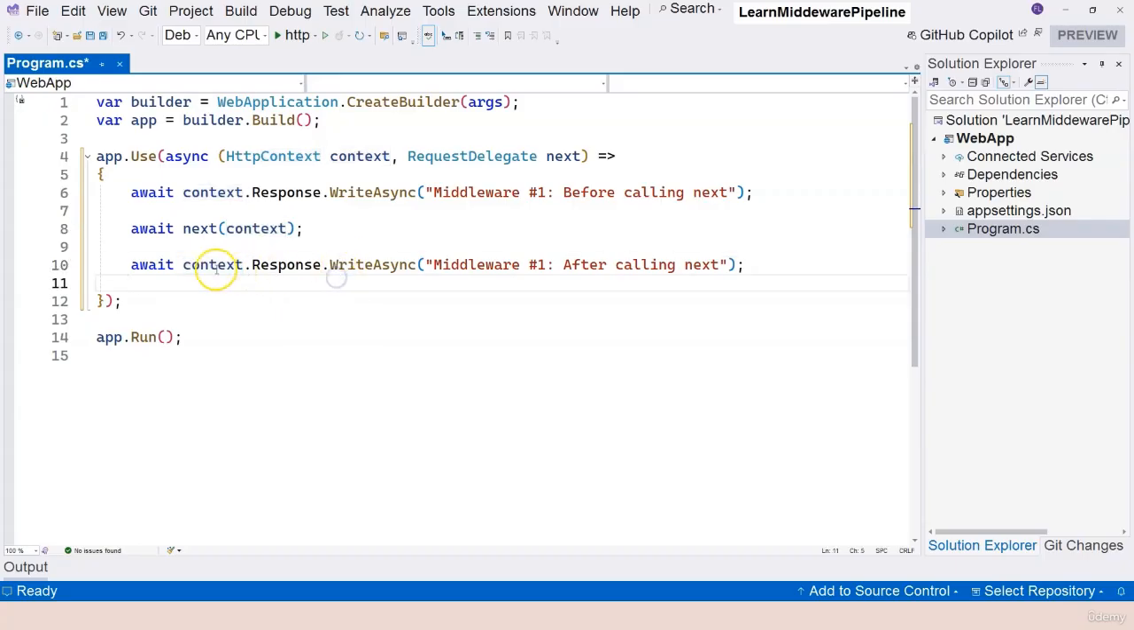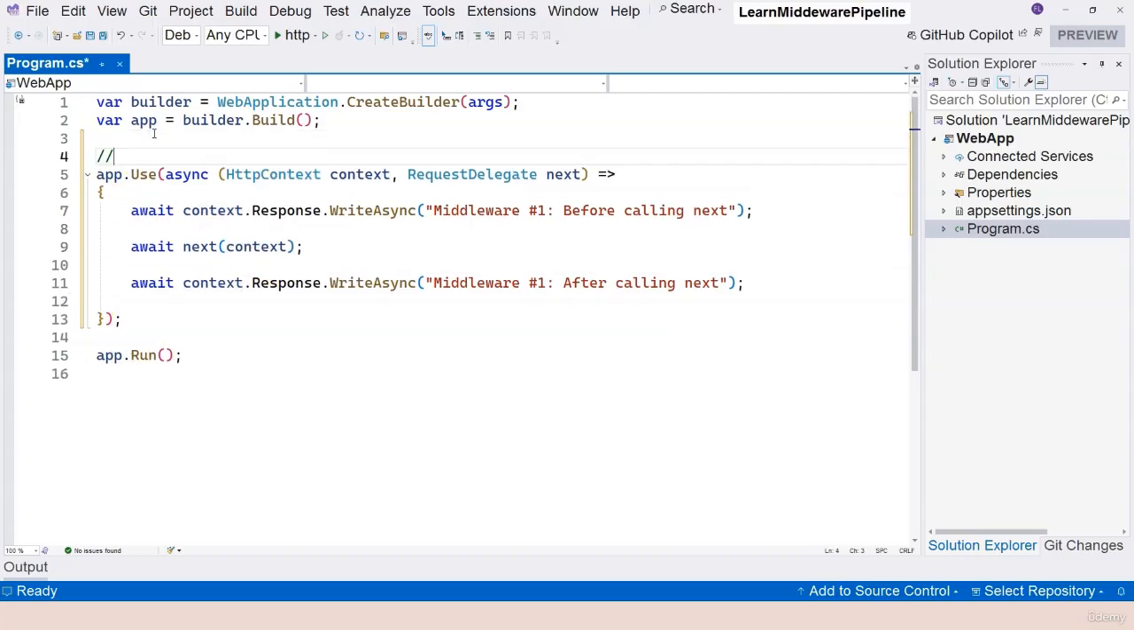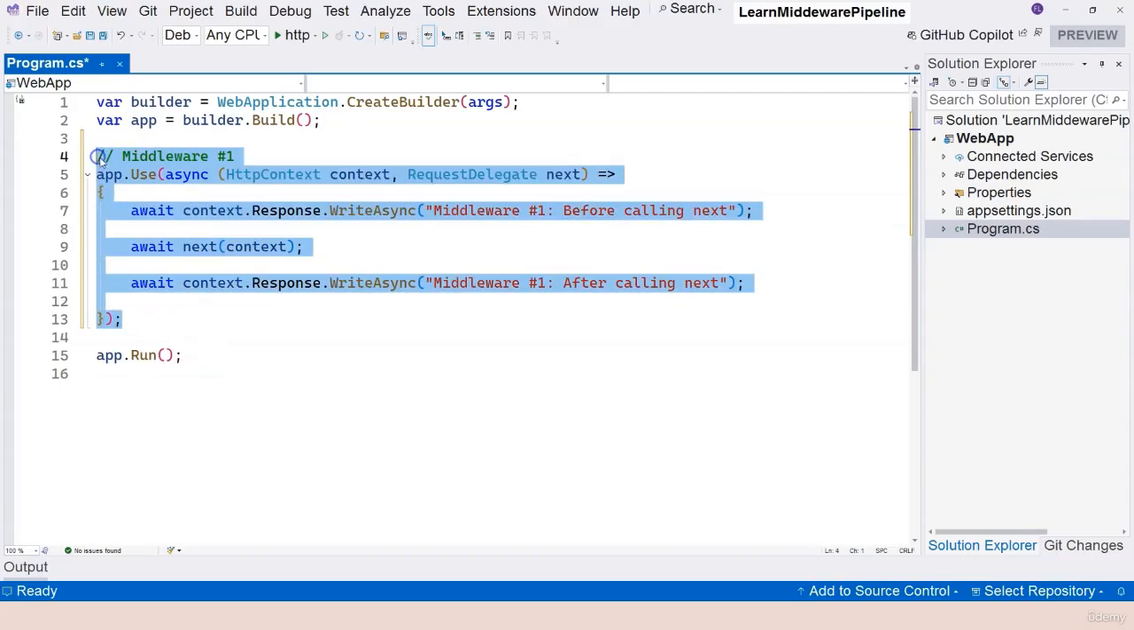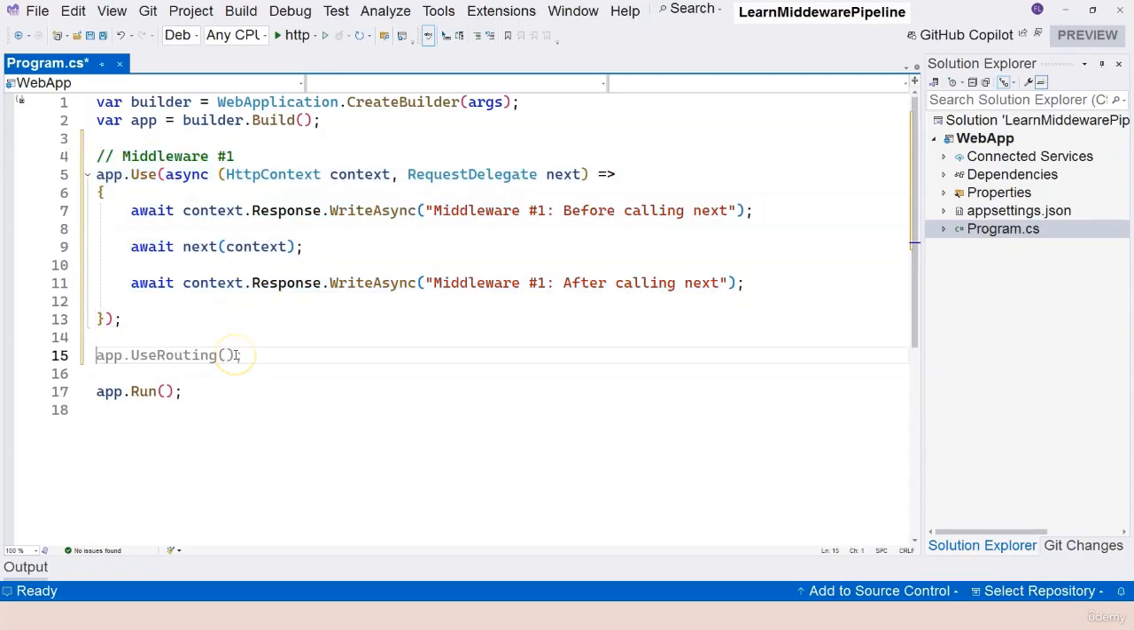Of course, I'm not showing that in this code. I'm simply writing out the async text. But it's very likely that the next middleware, or the next one, or the next one, basically the rest of the middleware components, could have already modified the context object. Therefore, our logic after triggering the next middleware can be based on those modifications in the context object. Okay, so this is our first middleware. Let's have some comments here. I'm going to say this is middleware number 1. And then let's add another 2 middleware components here.